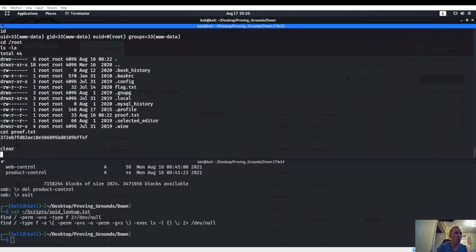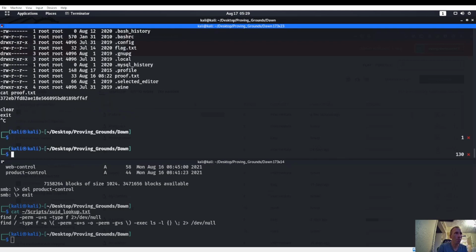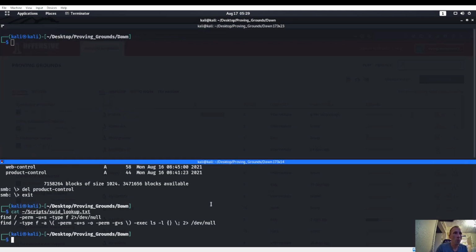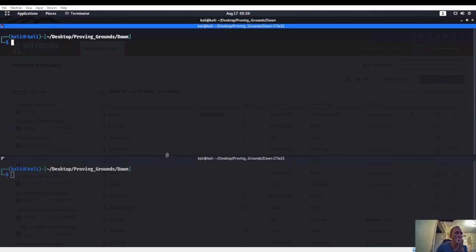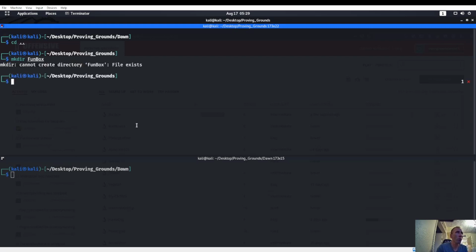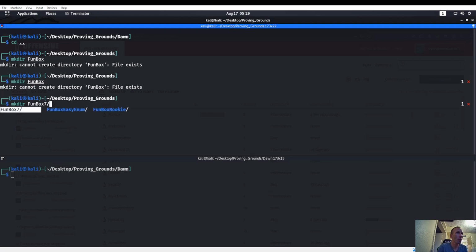I guess we can try to exit out of all this crap, huh? We'll clear this out also, and let's go ahead and make a directory for Funbox. Do I have a directory for it? I have Funbox Easy, Rookie, and 7. So we'll go ahead and make a directory for just straight up Funbox. How does it already exist? It does not already exist. Lie like a rug.